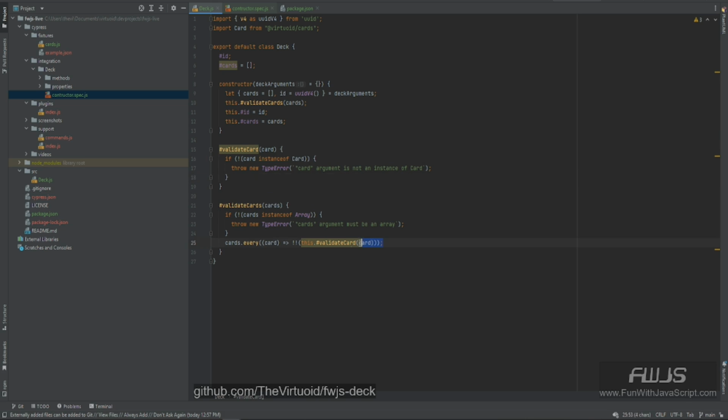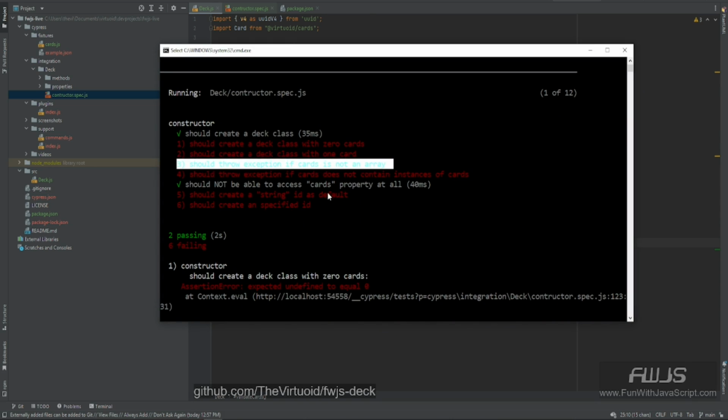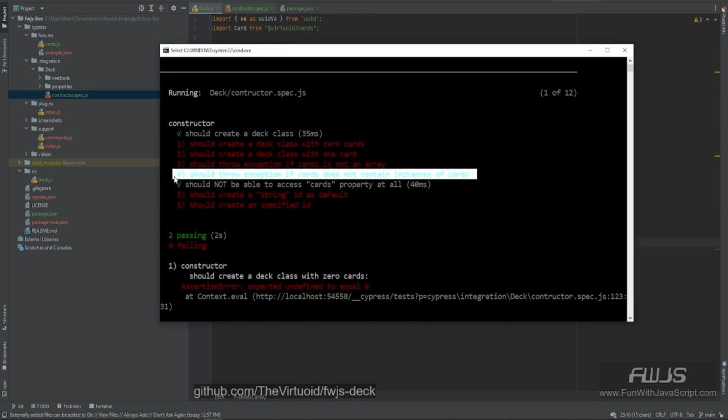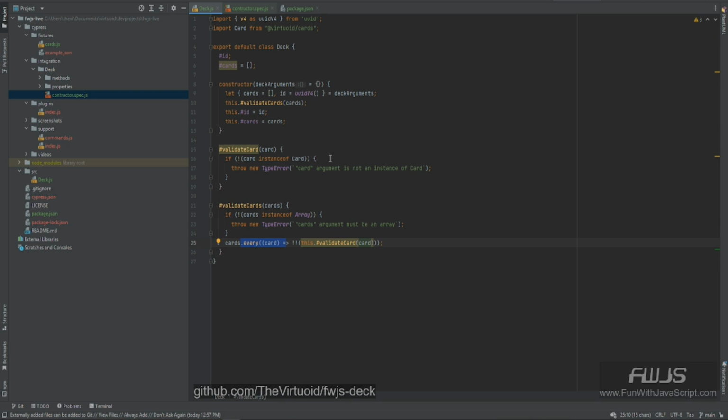Since it's going to go through each and every single one of the cards here, the minute it throws an error, it's just going to stop this process right here, and everything just kind of gets shut down. That should allow us to satisfy this particular message right here. Should throw exception if cards does not contain an instance of cards. So that takes care of two of the errors there.